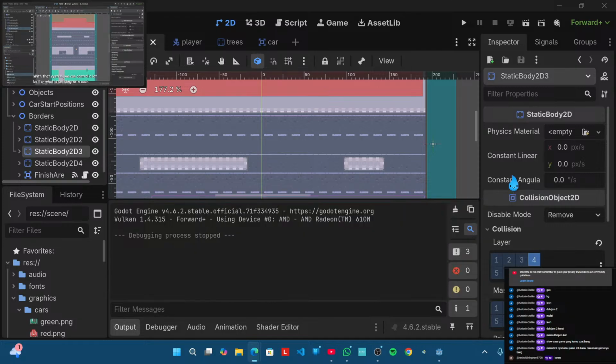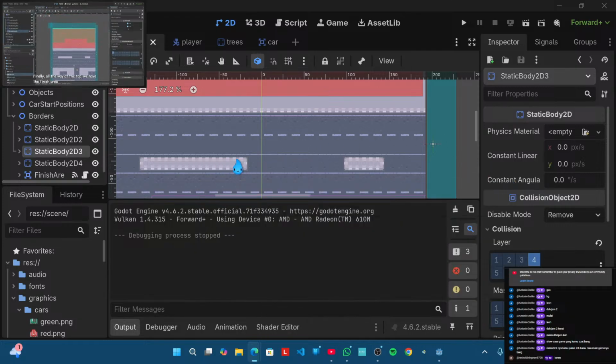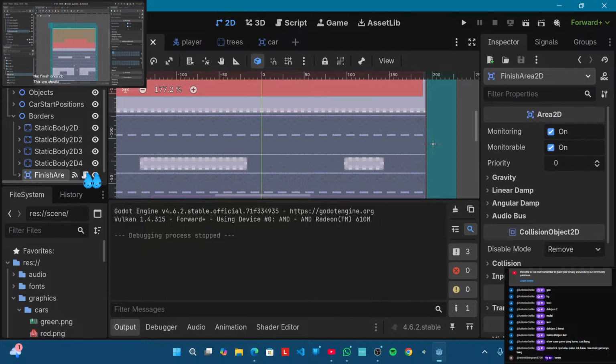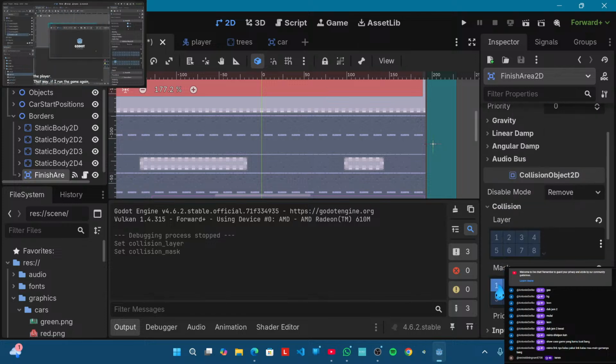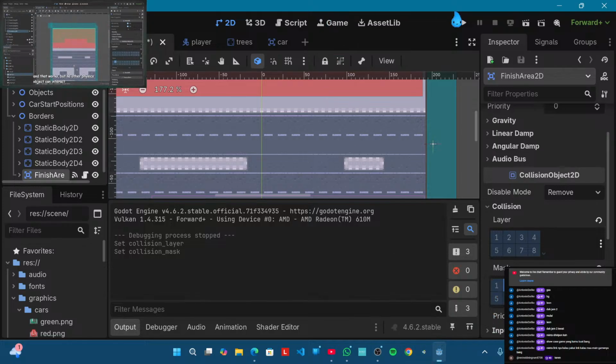what is colliding with each other. Finally, all the way at the top, we have the finish area 2D. This one should not be on any layer. Or in other words, no other physics node should be able to see it. However, it itself should be able to see the player. That way, if I run the game again, the player should still be getting up here, and that works, but no other physics object can interact with it.